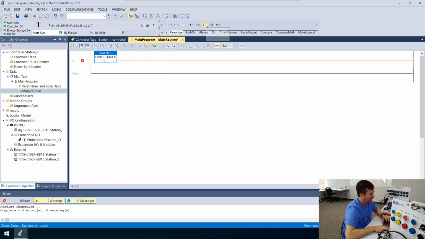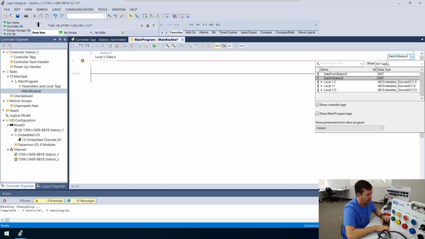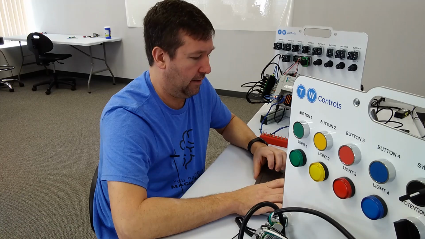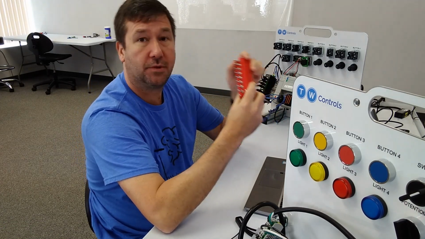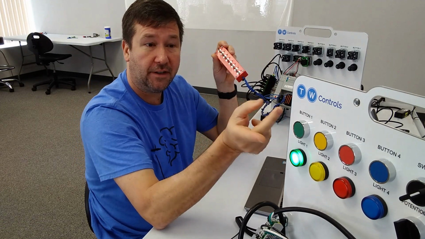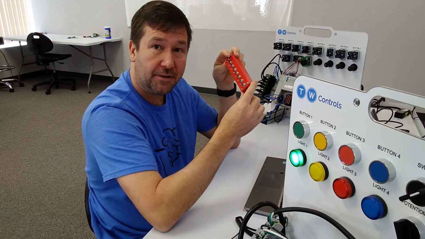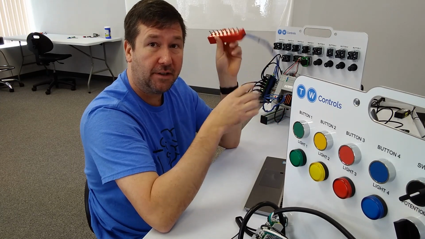And now let's bring an output energize down, and we're going to assign data to Station 2. Either you can hit .0, or you can use the down arrow here and select data to Station 2 and select 0. And we'll put that in. Now, when I switch 0, the green light's going to come on. And when I turn switch 0 off, the green light is going to go off.